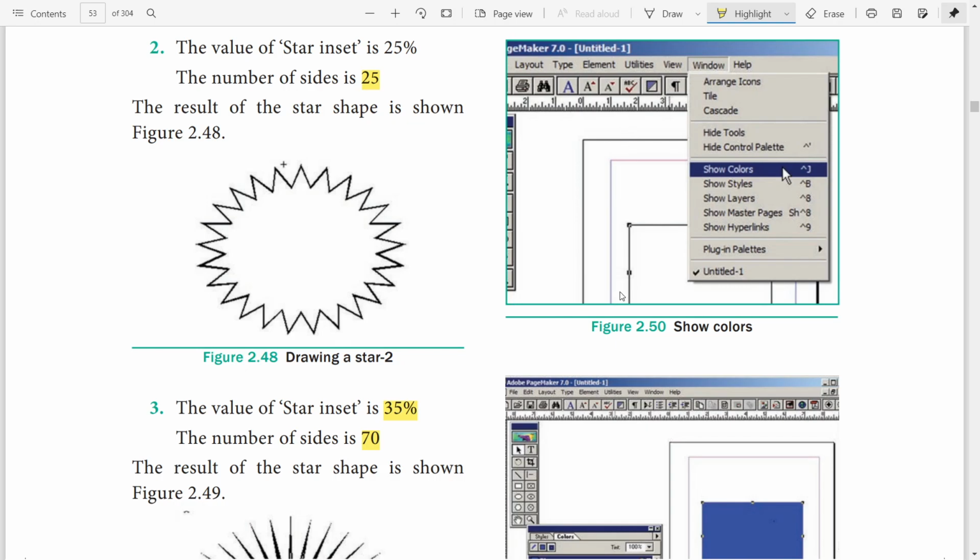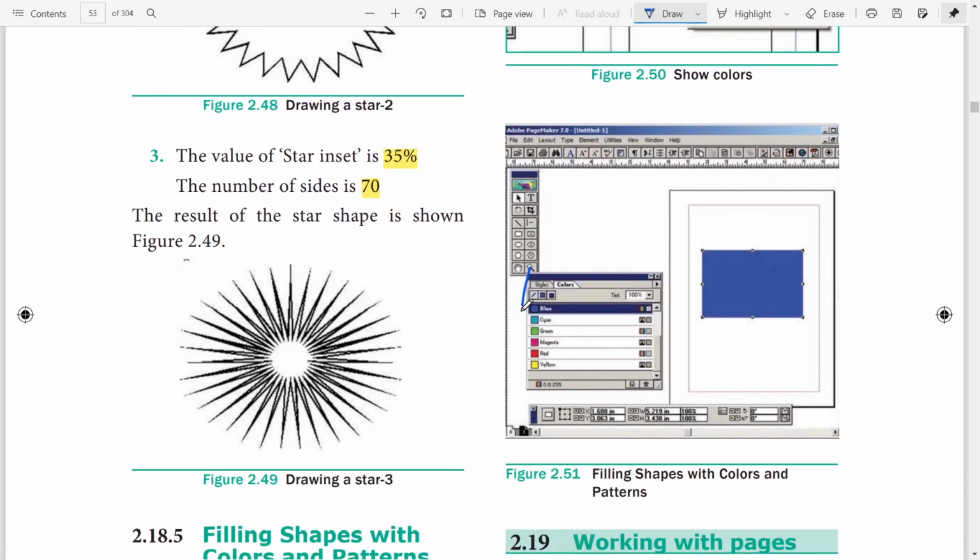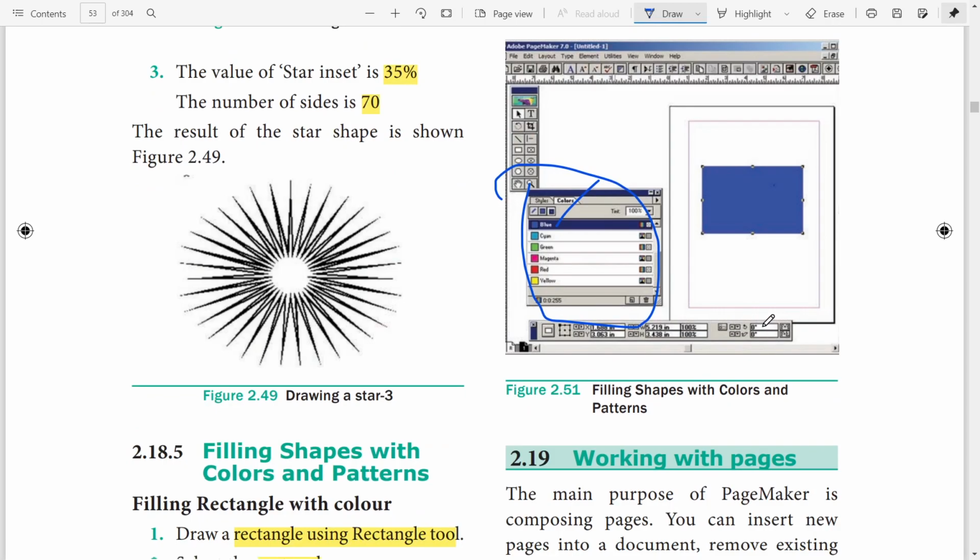See, selecting the rectangle and then selecting Window, Show Colors. In Show Colors, this dialog box will appear. You have to select the color that you want. In this case, they are selecting blue. The rectangle appears with blue color.